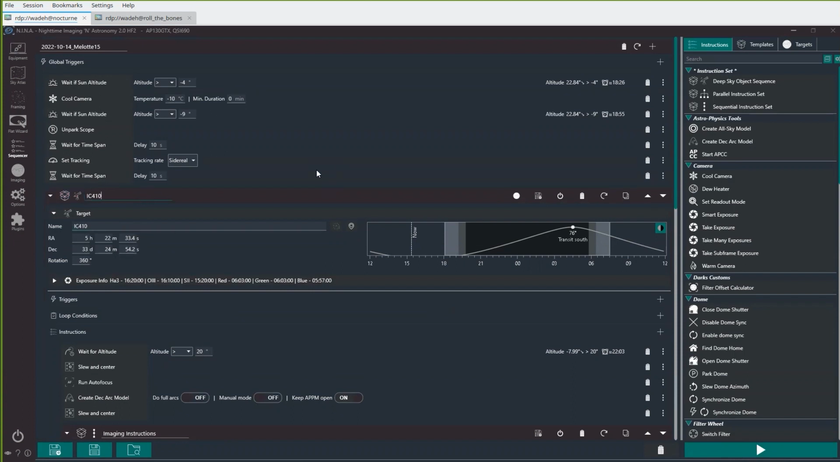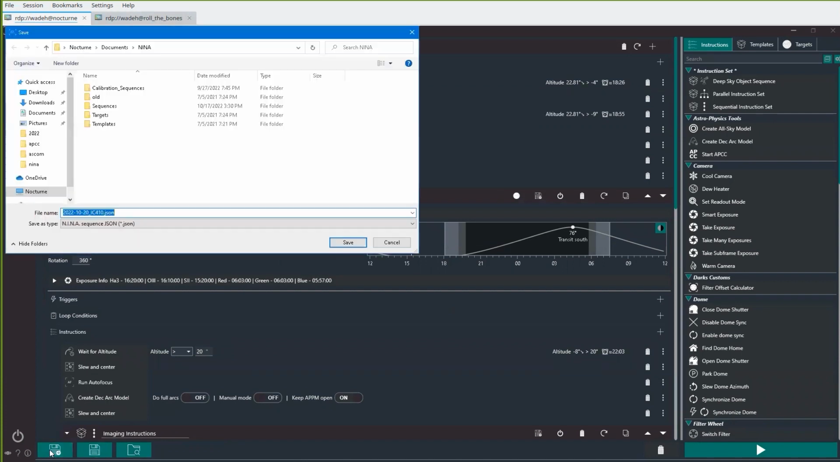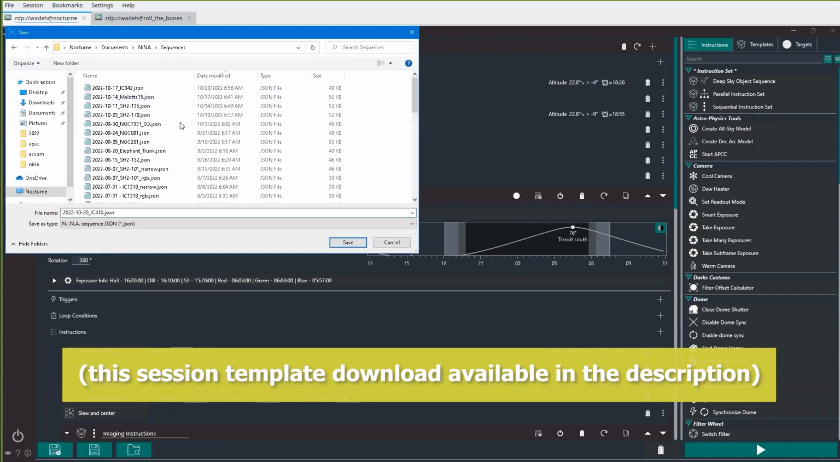And then I organize all of my imaging sessions by the date they were created and the objects. So today is the 20th, so October 20th, IC410. So now I can save this as a new session or a new sequence.